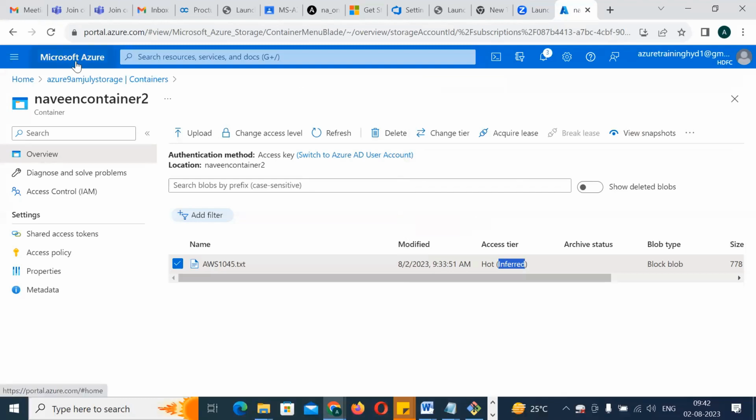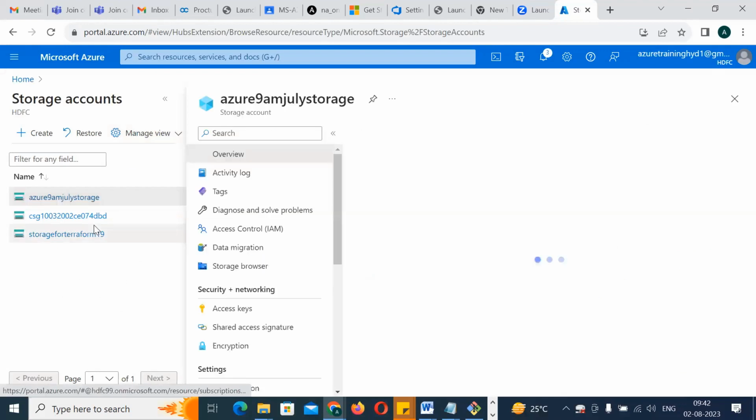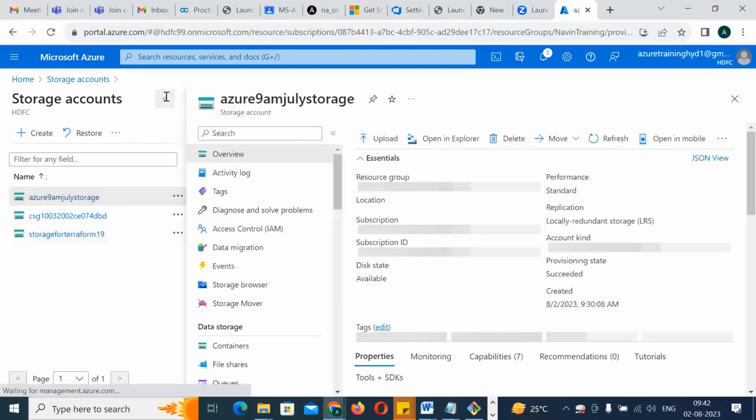So let's come to the home page now. I'll go back to my storage account and try to see my container.